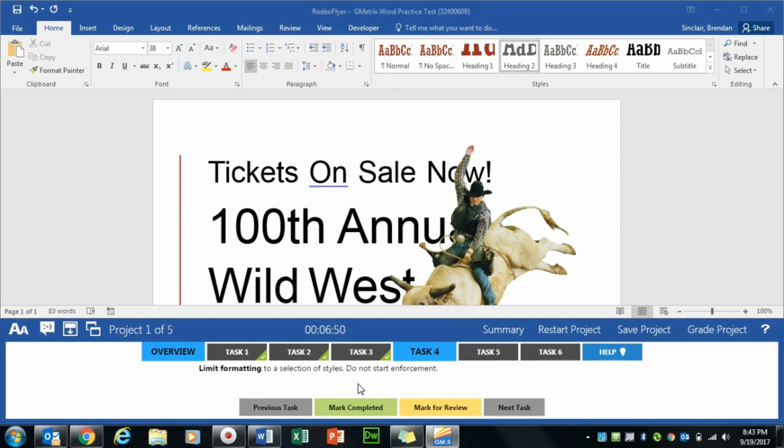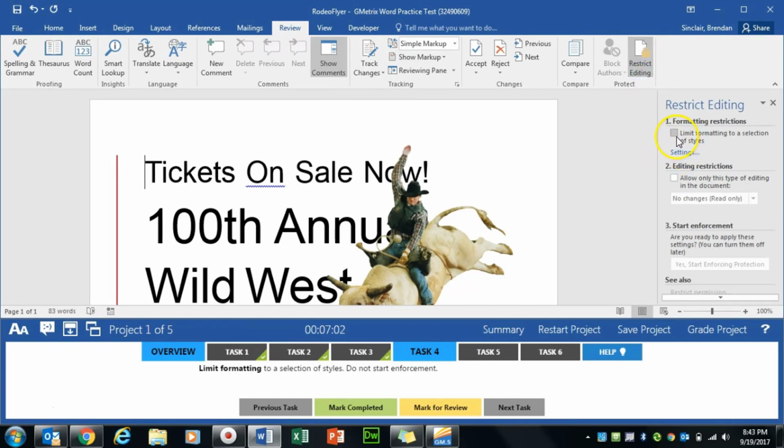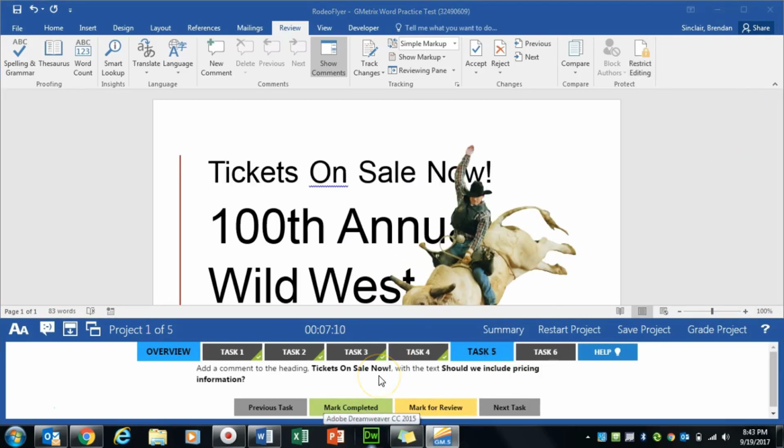Task 4 asks us to go ahead and limit the formatting to a selection of styles, but it tells us not to start the enforcement. So we're going to go to the Review tab. We're going to click Restrict Editing. We'll click Limit Formatting right here, and we'll go ahead and close out of that. We'll click Mark Completed.